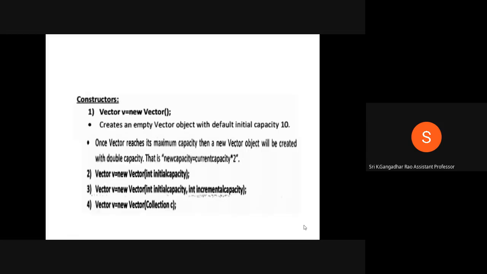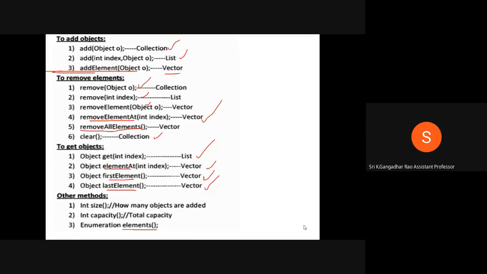Yes. We are talking about the vector. The vector is a legacy class. If you want to add an element to the vector, you can use the addElement method. Remove element, add element, all these methods are applicable for vector. This vector can use all the methods of its own, and it can also use the methods of the List interface and the Collection interface. If you find any suitable method for your requirement, you can always use it.